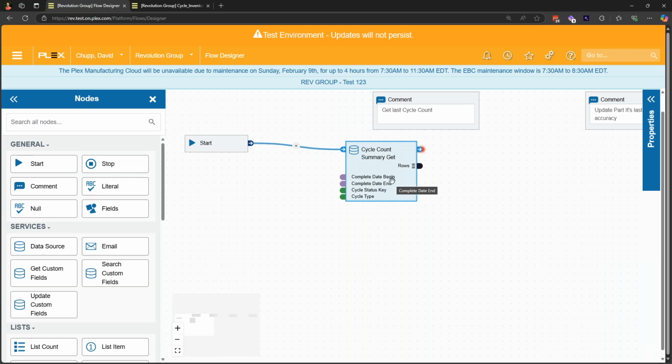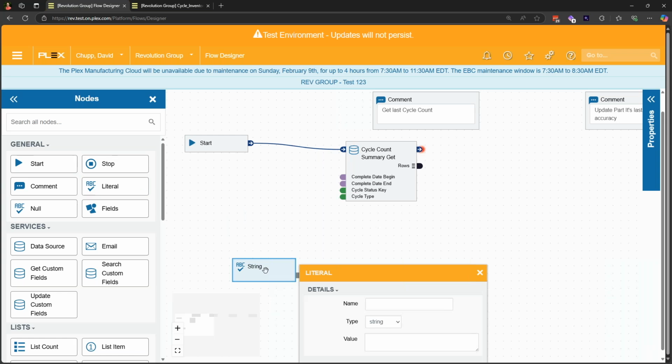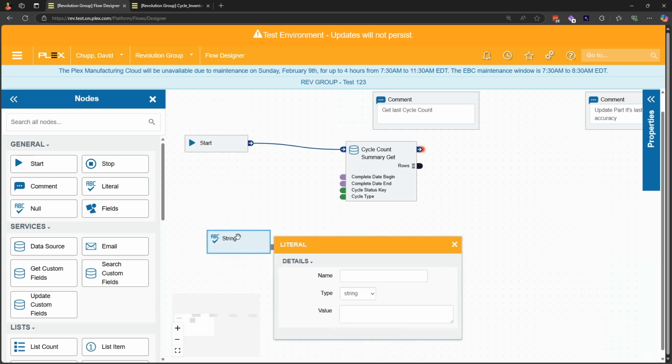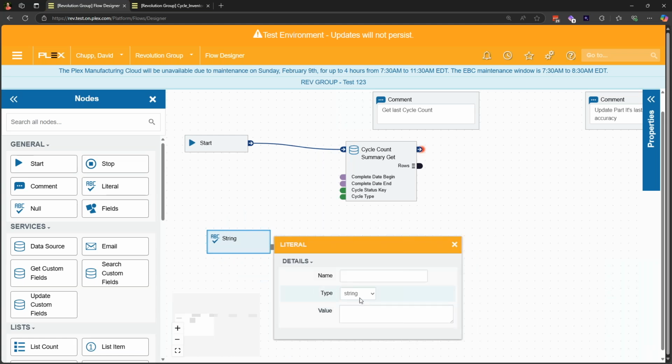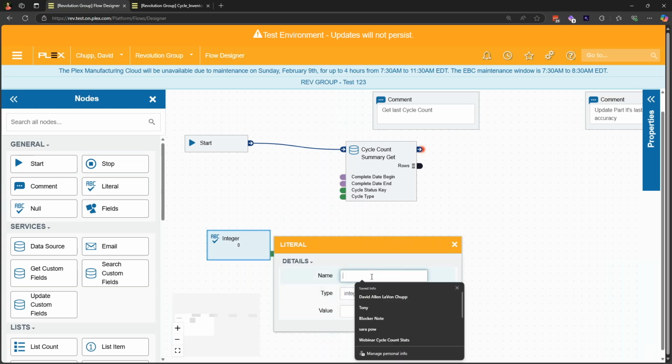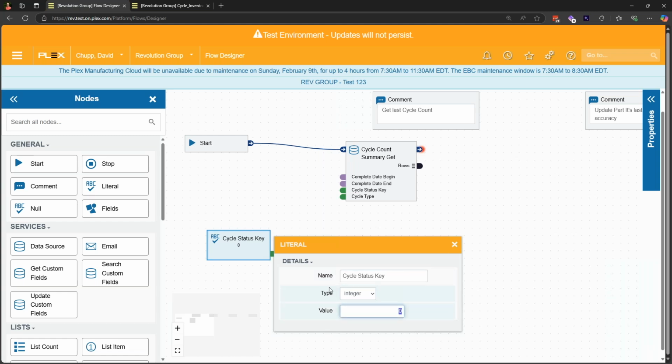It's going to call this. Well, I'm going to want to tell it the cycle count status here that I want to look at. So I dragged out this literal here from the pane right onto the canvas. I want to have it as an integer. You can see here the greens are integers in the process flow side. And I'm going to call this cycle status key.